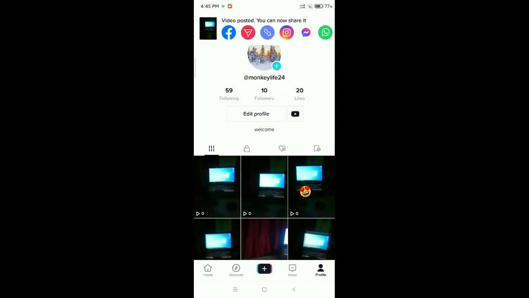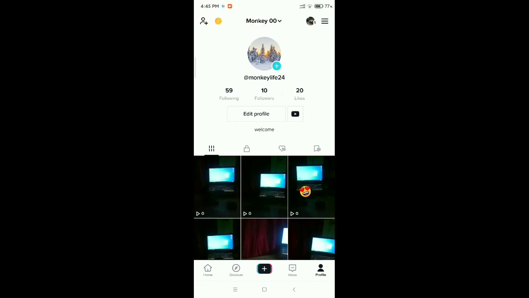So guys, in this way you can add filter in your TikTok video. So I hope you can understand and hope guys this video can help you.